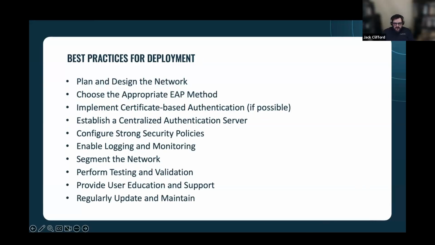So some best practices for that deployment: plan. You want to make sure that everything's designed well. If it's not designed well, it will never work. That's the first and most important part of any type of network deployment or anything network related, in my opinion, is making sure that it's properly planned and designed. Once you have that, it's verifying you've chosen the correct EAP method.